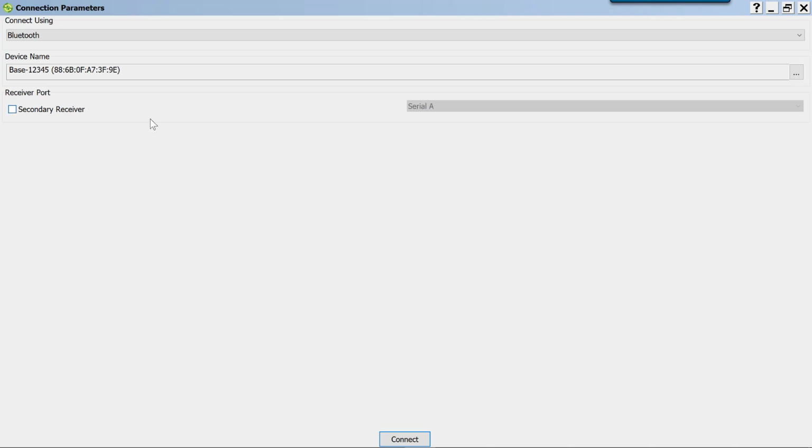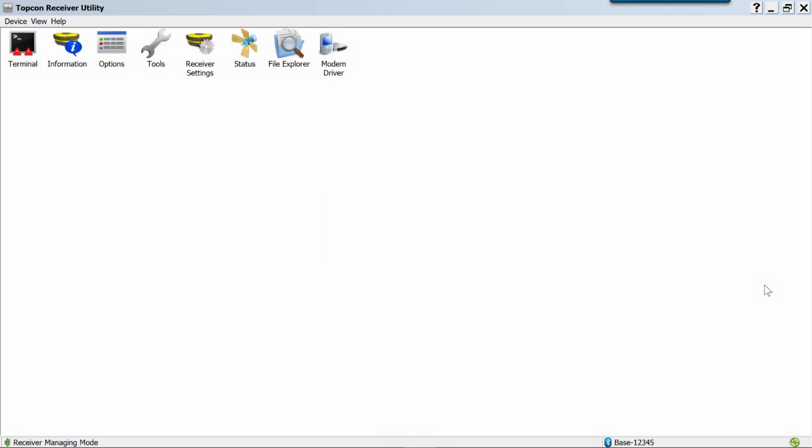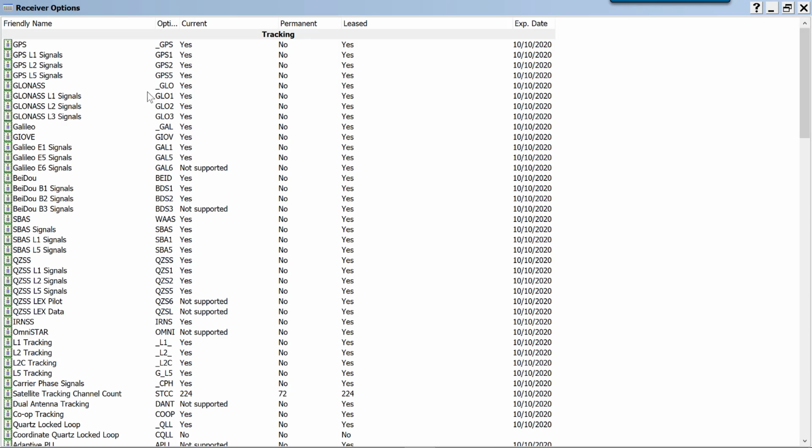So I've waited about 60 seconds. I'm in the connection parameters. I'm going to connect back to my base receiver, and let's click connect. Alright, let's go back to the options list. And now we have current options on everything.